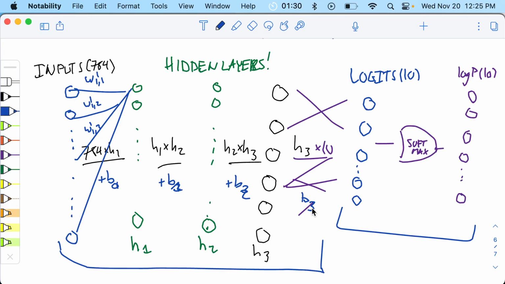If you set them to the right values and make the right number of them, you can change the number of parameters. In my picture, the number of parameters is 784 times H1 plus the number of parameters in this B, which is H1. Then there's H1 times H2 plus another H2, plus H2 times H3 plus another H3, plus H3 times 10 plus another 10. And if you add that up, you get some number. I don't know, I just made them up.